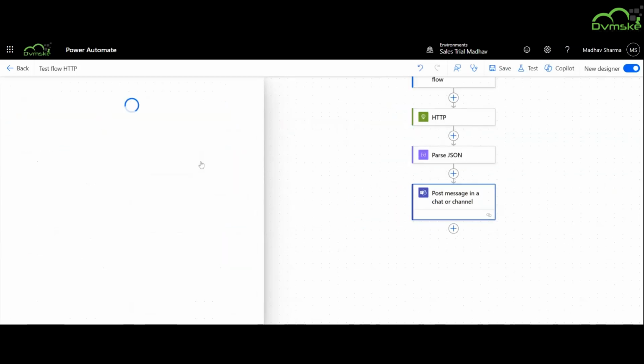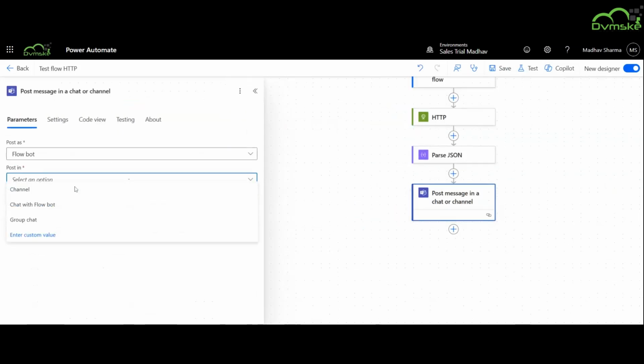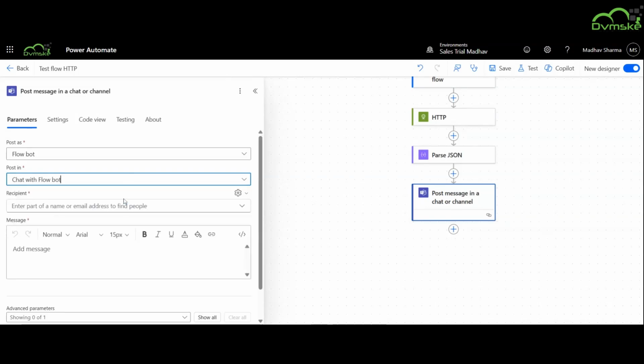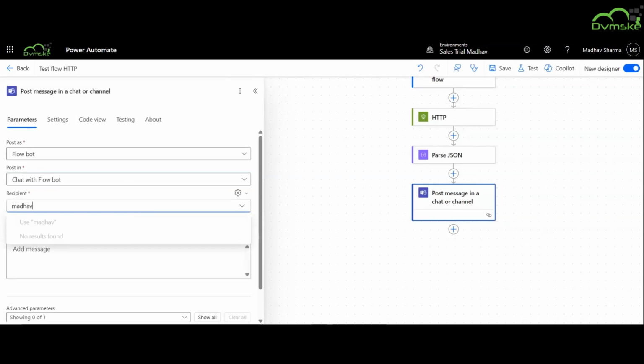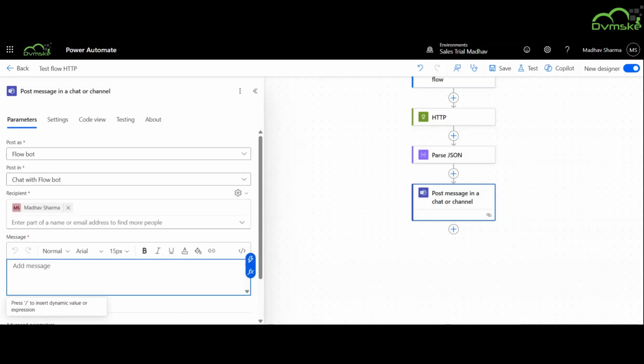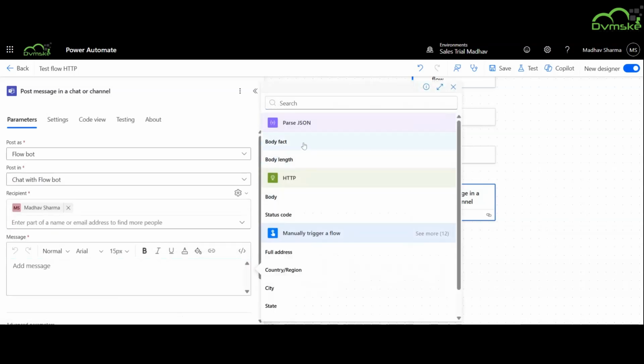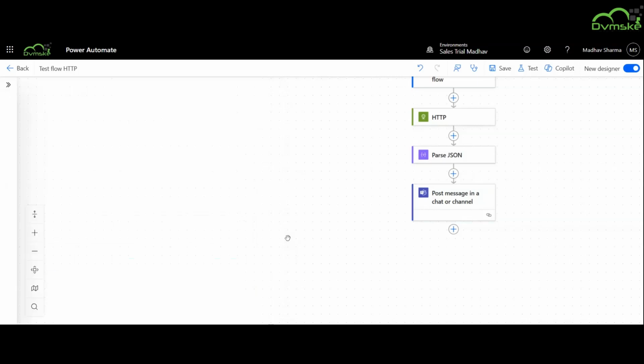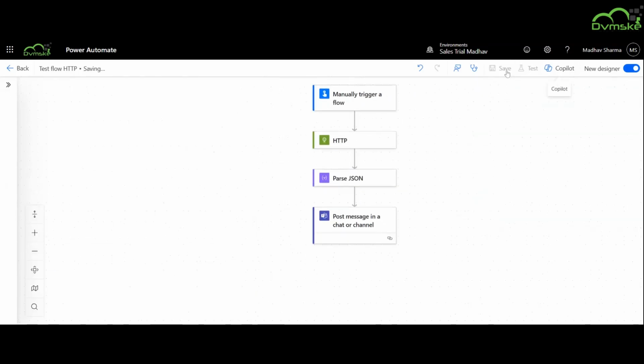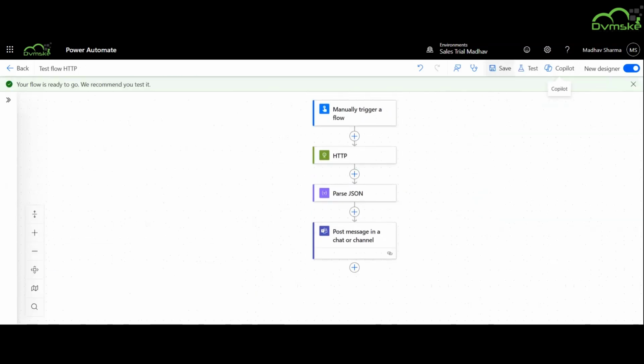We are now adding post message in a chat or channel action and use the output of the parse JSON action, that is body fact. Finishing with this flow creation, we will now continue for saving and testing it. We will test it automatically.